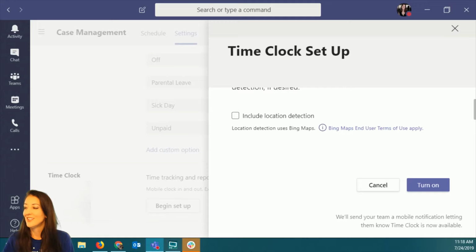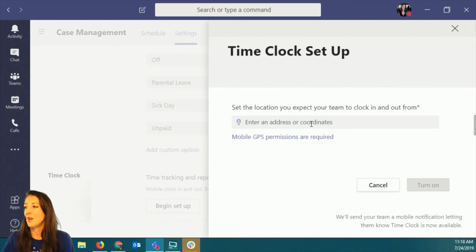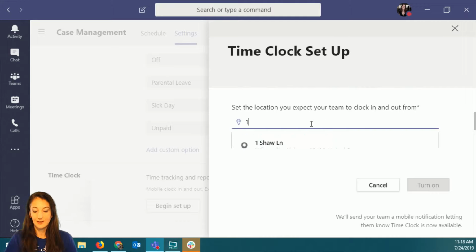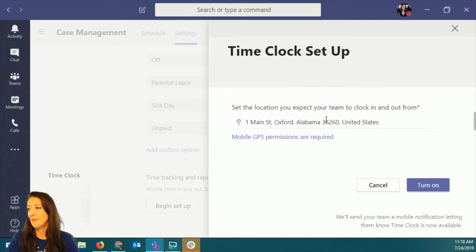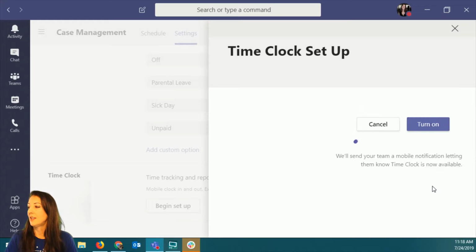Okay. So if I include location detection, then it's telling me it uses Bing Maps. And as soon as I check that box, it's going to tell me to tell it the address. I'll just say 1 Main Street, and it's going to prompt me with all these different main streets, so I just pick that one. Now, when they're on their phone, it's going to require that they allow Teams to know their location. So they have to actually allow that in their app settings. So then I can turn it on.